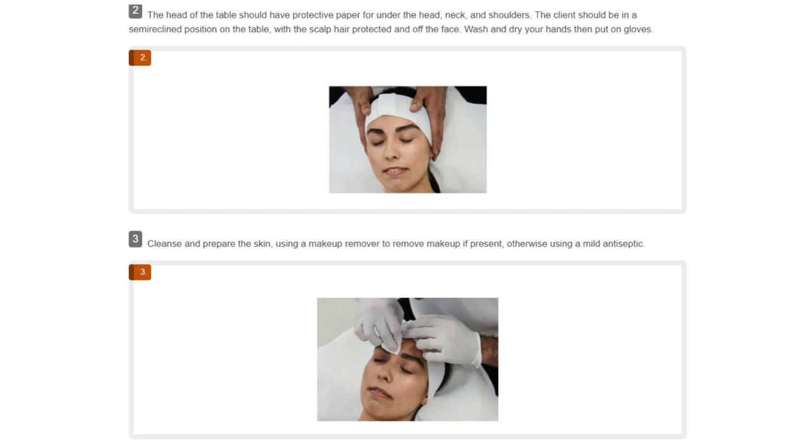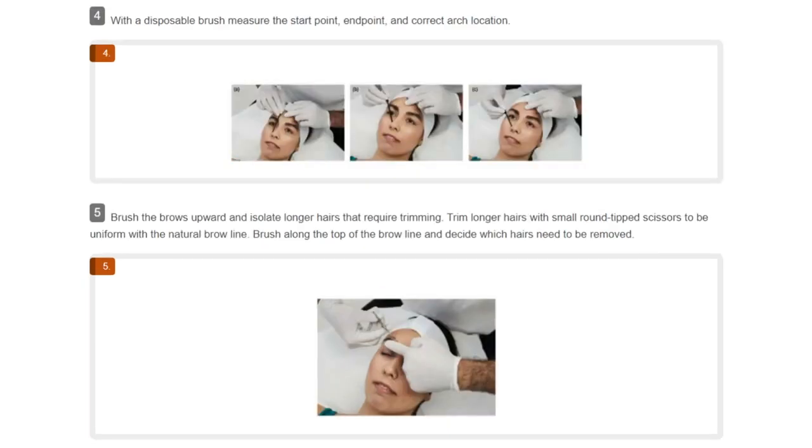Wash and dry your hands, then put on gloves. 3. Cleanse and prepare the skin, using a makeup remover to remove makeup if present, otherwise using a mild antiseptic. 4. With a disposable brush, measure the start point, end point, and correct arch location. 5. Brush the brows upward and isolate longer hairs that require trimming. Trim longer hairs with small round-tipped scissors to be uniform with the natural brow line.